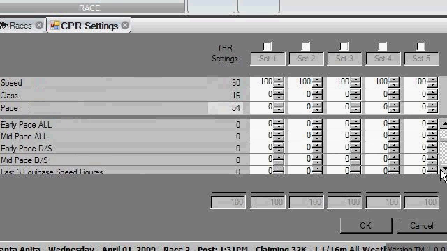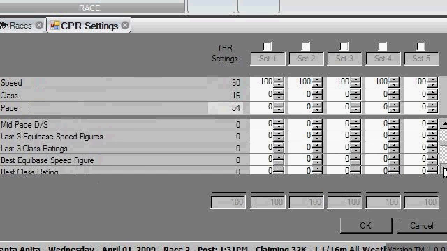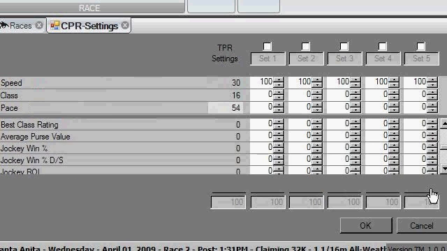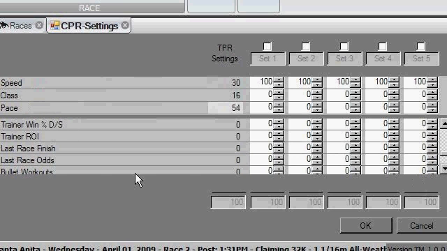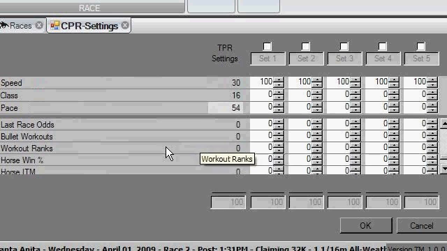You can put weightings on pace information, class ratings, the last three speed figures, jockey win percentage, jockey ROI, how they finished, their odds in their last race, maybe some workout information. You can use your own settings, your own weightings. As long as it adds up to 100%, it'll calculate it for you. So let me show you.